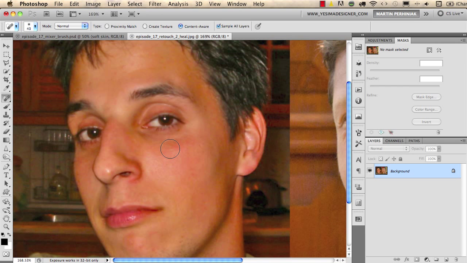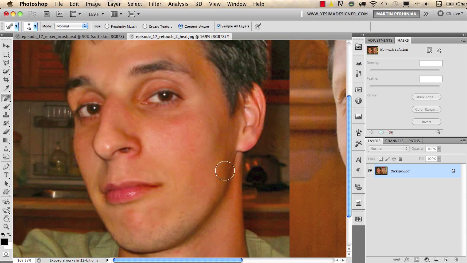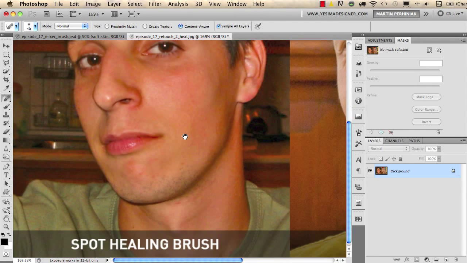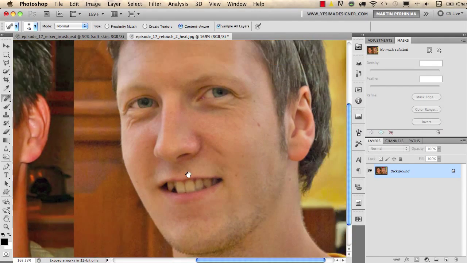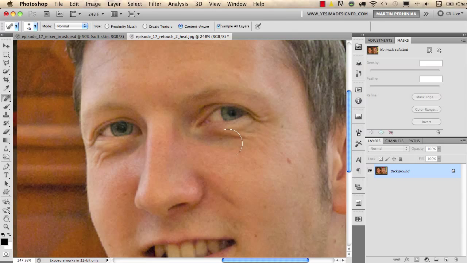So the spot healing brush tool samples from the image automatically. You don't even need to Alt or Option click on the image to have a sample point. It works automatically. But in some cases, you would like to show Photoshop what parts you would like to use for sampling with the healing brush tool. So this was the spot healing brush tool, and on the right I will show you how to get rid of the wrinkles or the bags under the eyes with the healing brush tool.